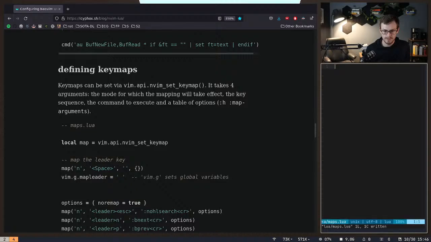Yeah, so now it's using my config. Perfect. So in our maps, we set a local variable called map. So key maps can be set via vim.api.nvim_set_keymap.